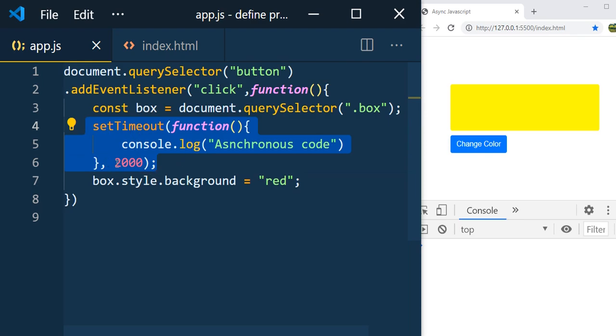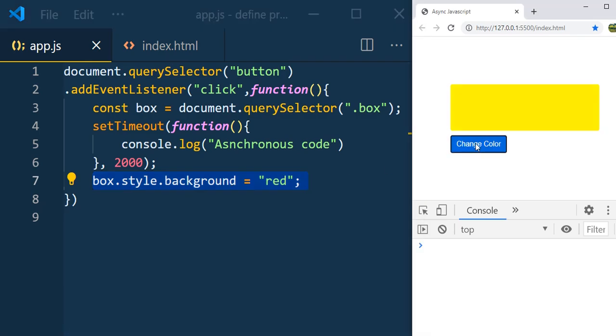And since we set 2 seconds of time, it will run the timer in the background, and it will not stop the execution of the remaining statements. Here the third statement will get executed immediately. So you can see that it changed the color. After that, you can see asynchronous code is printed. So this way asynchronous code is non-blocking, and parallelly we can run the code that we want.